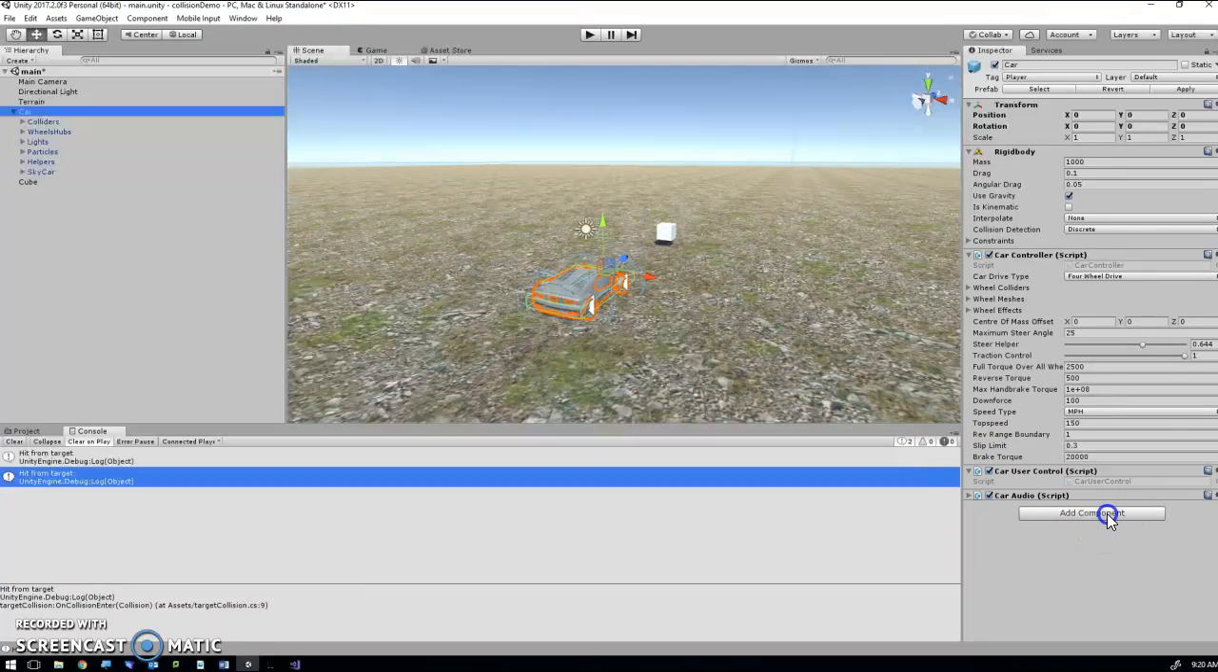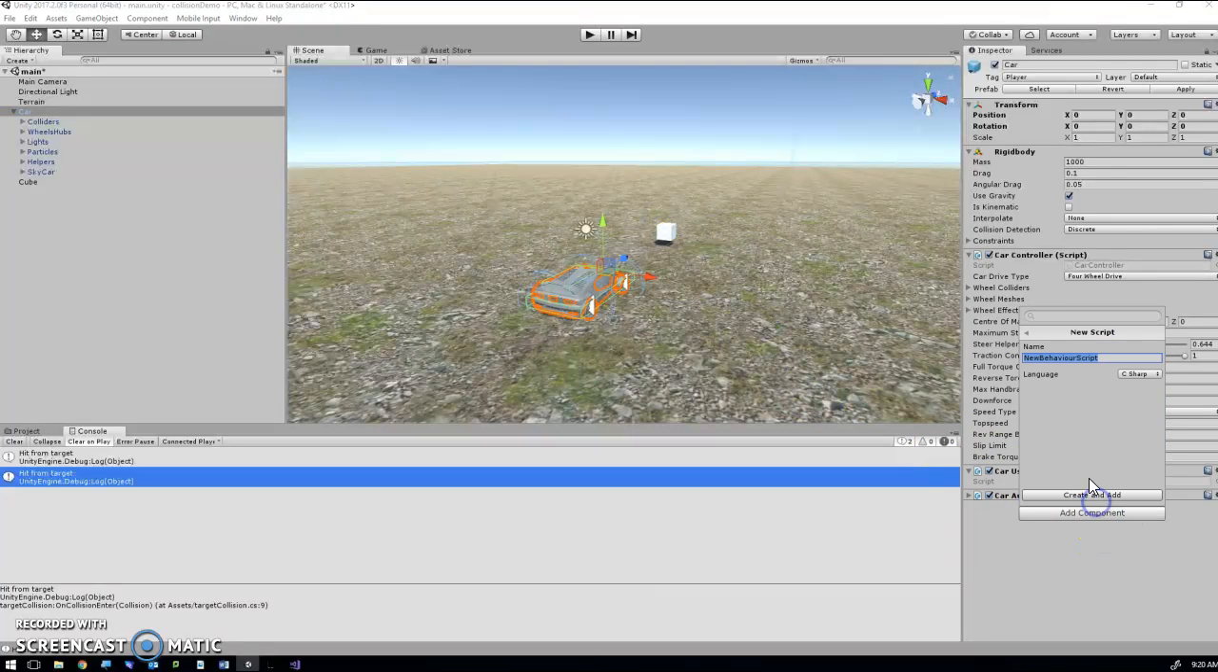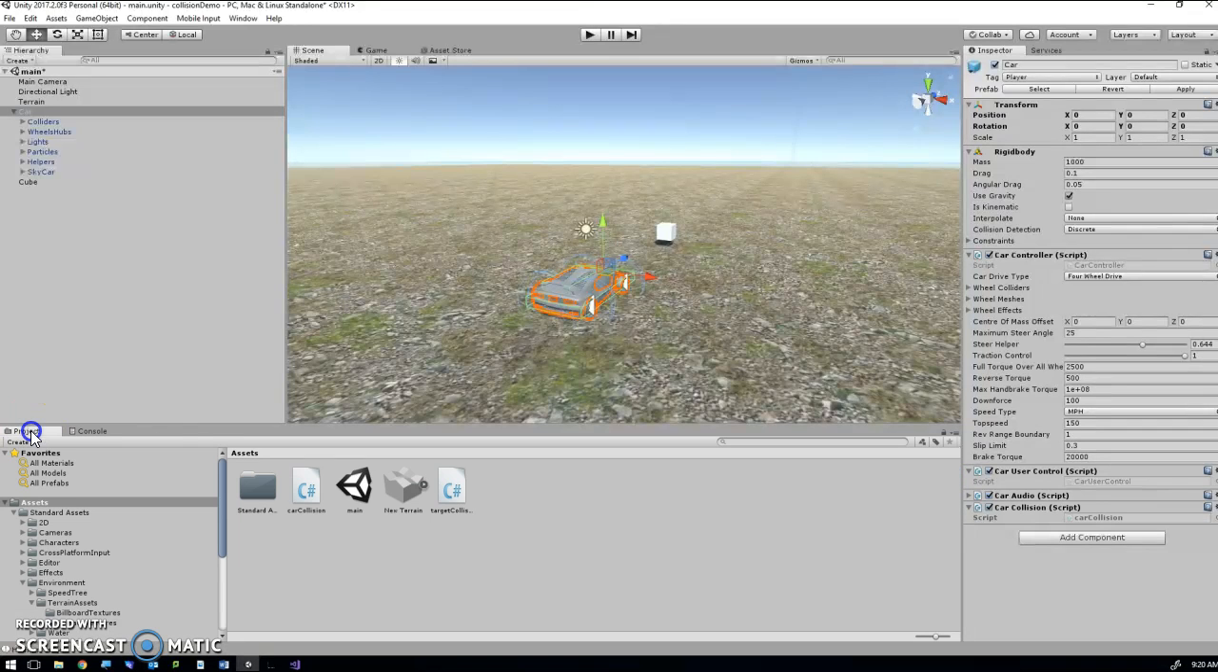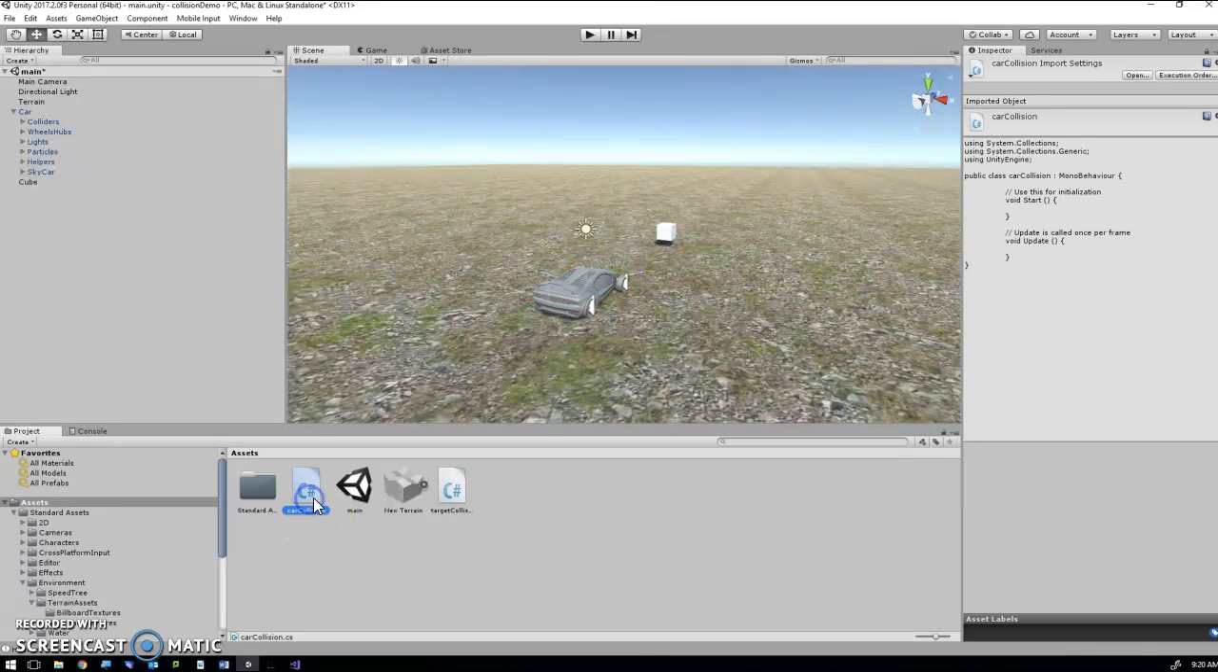So I'm going to add a new script to the car, which I'm going to call car collision, and open that from my assets, car collision.